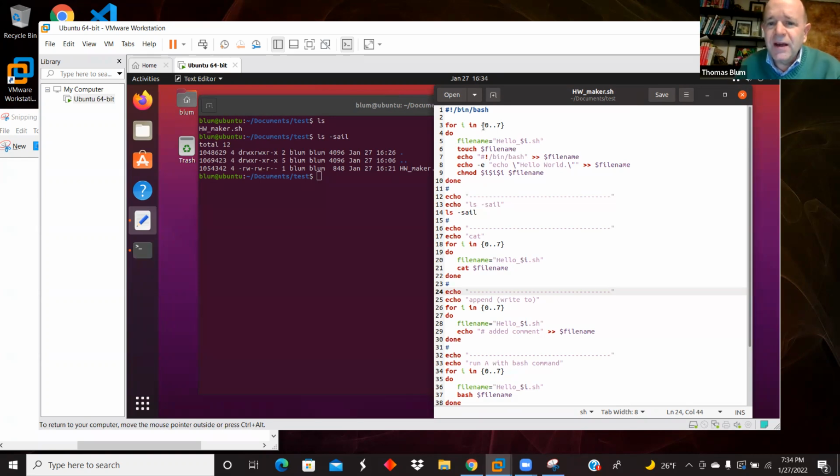Okay. So I have a for loop that is going from 0 to 7. So it goes over 8 things, 0 to 7. I'm making a variable that is hello underscore and that number and then .sh. So that's just a variable that I'm concatenating. Hello underscore 0.sh, hello underscore 1.sh up to hello underscore 7.sh.